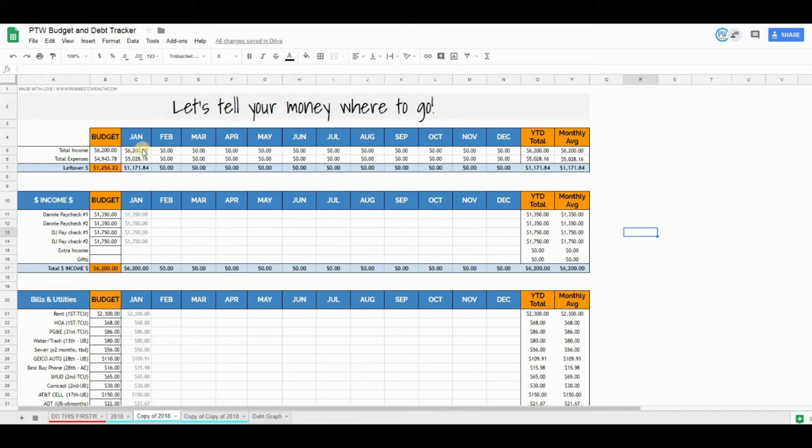So starting at the top up here, all of this information will populate as you fill in the categories throughout the rest of the spreadsheet. So what does that mean? That means do not edit this entire section. It will update it for you. I spent my time to ensure that it does.